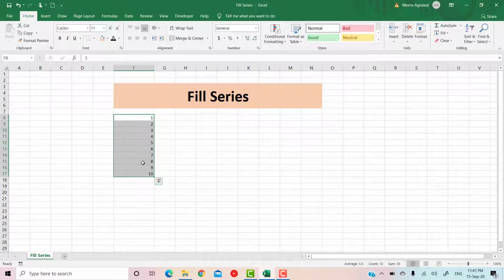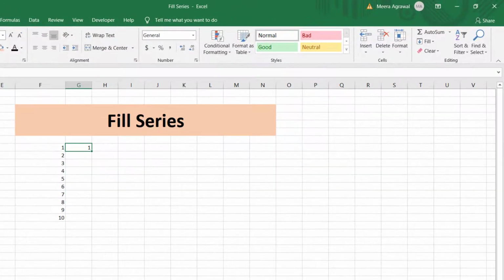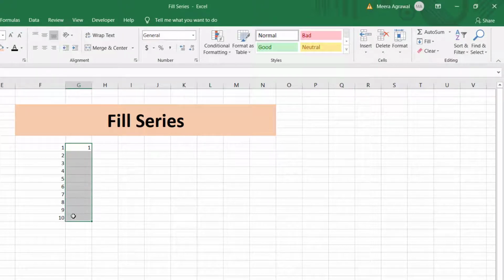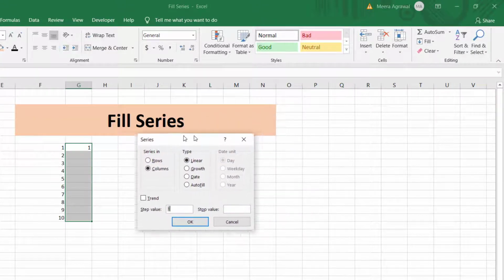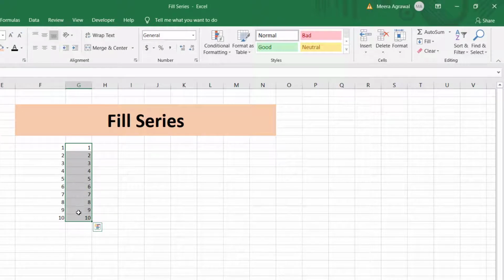If you want to know how to insert it from the ribbon, you just need to type one here and select that cell, go to the Home tab, and in the Editing section click on Fill, and you can use these options. So how to apply this? You need to select the range where you want to apply it, go to Fill and click on Series. The dialog box will appear in front of you. You just need to keep all the options as default and click OK. And so this is the fill series option that we can use from the ribbon.